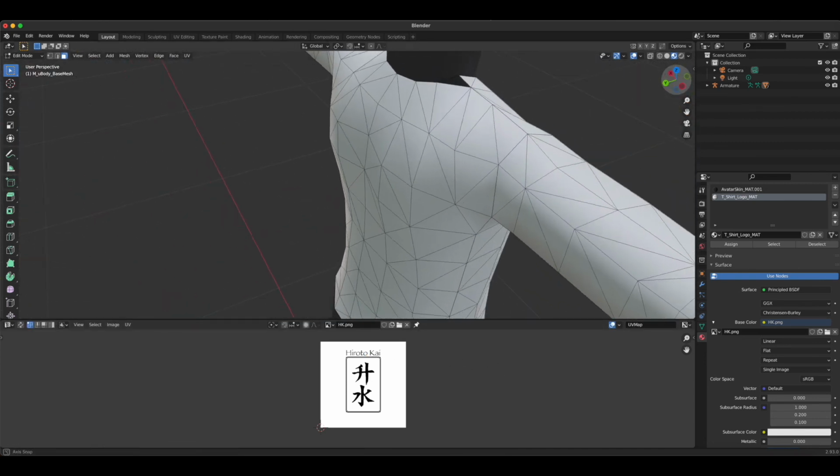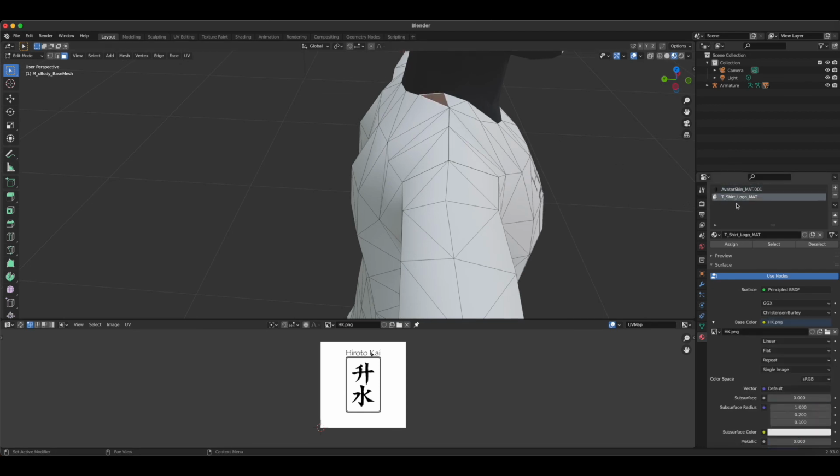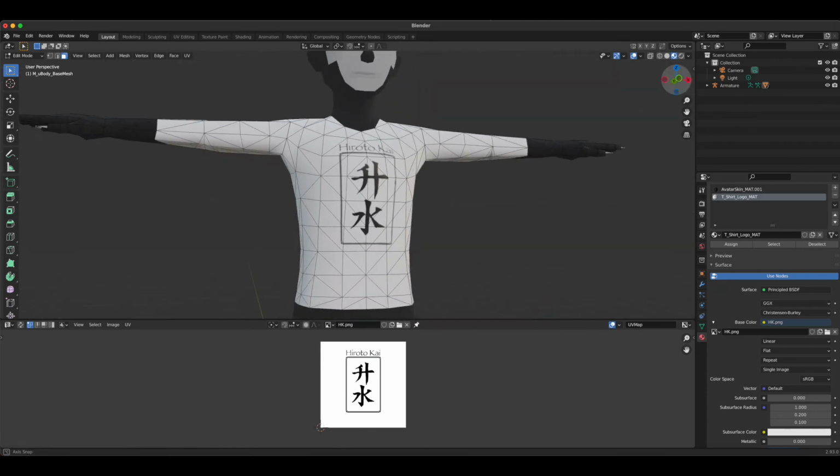We're going to go over to the other side of the neck. We see the same thing happen. T-shirt logo, assign it, scale it down, bring it over to the white. So that's our basic wrap.